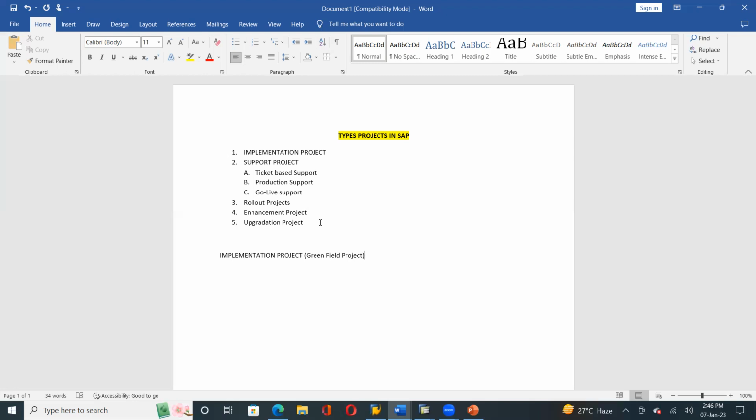Clear? Okay. Right. So there are two chances when this project can be introduced. One is if the organization is new and has not introduced any software yet, and directly they want to go for SAP implementation. They want to introduce SAP in their organization. Then that particular project is also known as an implementation project. And at the same time, if the organization is an existing organization, but earlier they were using different software and they want to migrate, they want to change from non-SAP to SAP, then that particular project is also known as an implementation project.